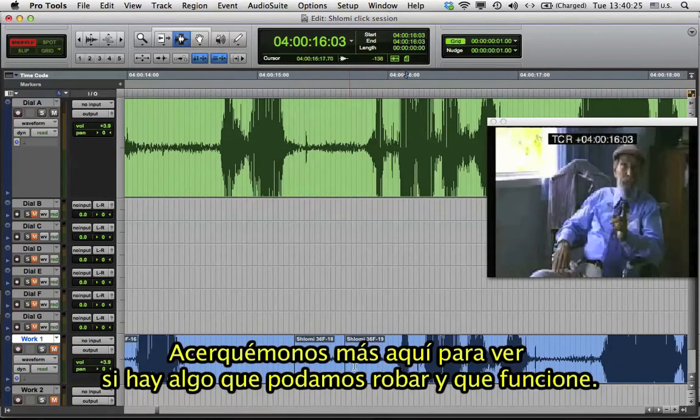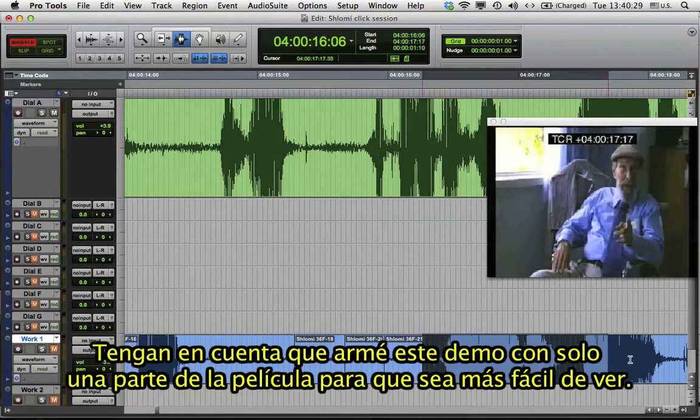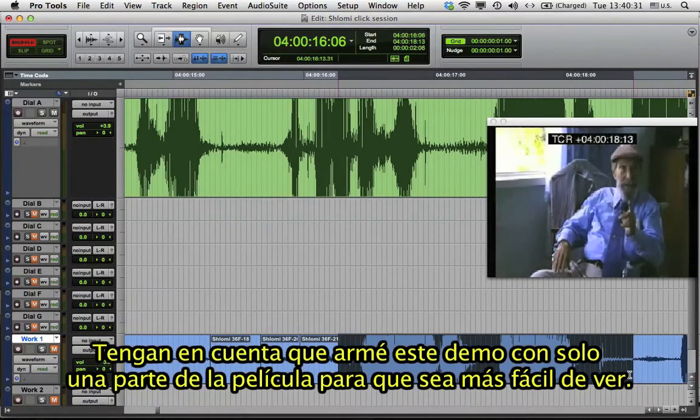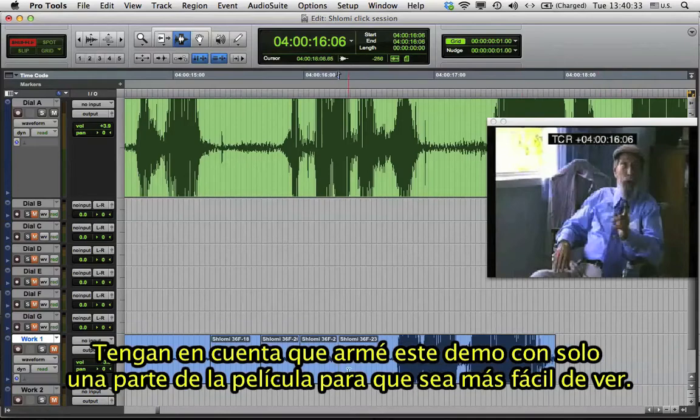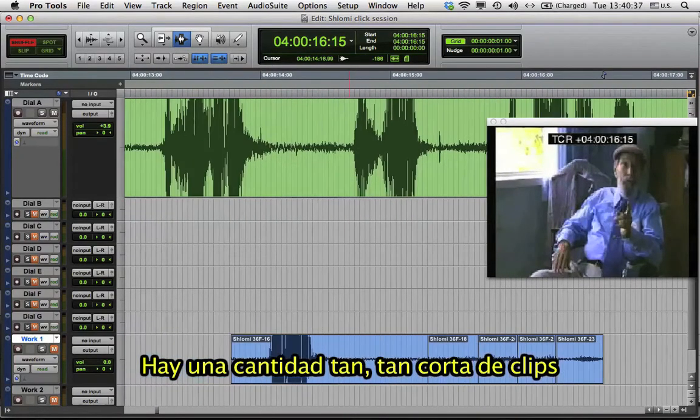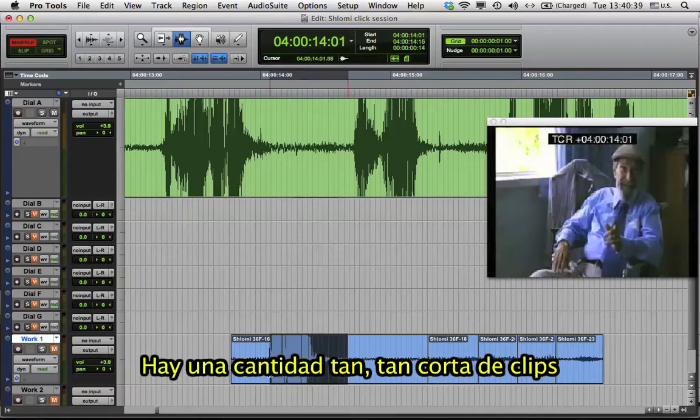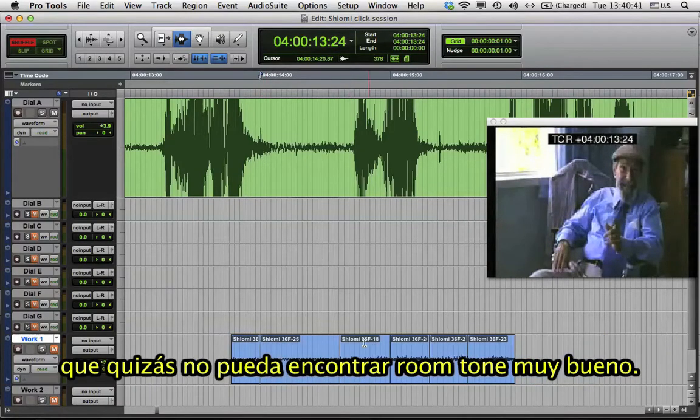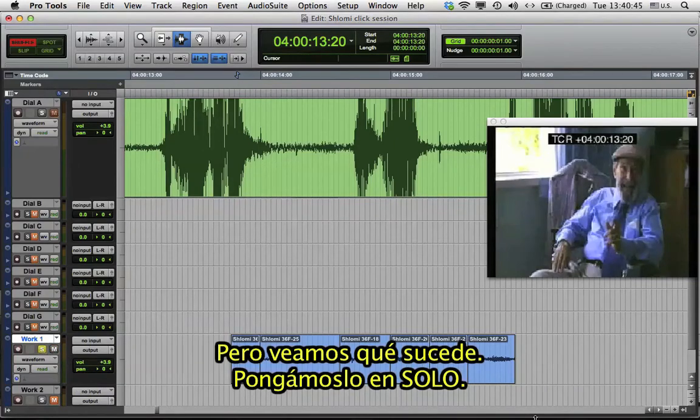So let's get closer here, see if there's anything we can steal that's going to work. Now you got to keep in mind that I made this little demo. I cut it down from a full track just so it's manageable, it's easy to see. So it's a very, very short section here of clips that might be so short that I can't extract any real room tone. But let's see what's going on here. Let's go into solo.